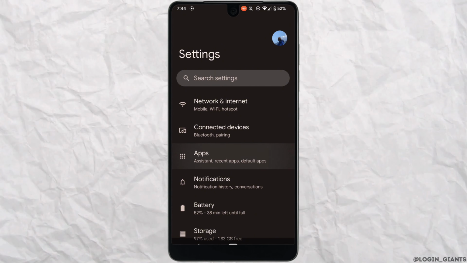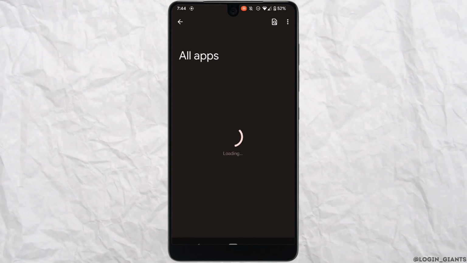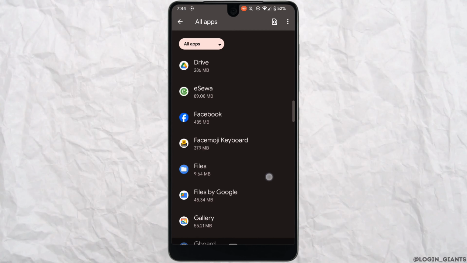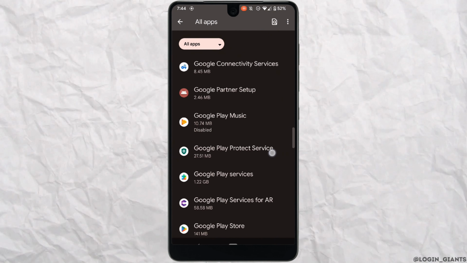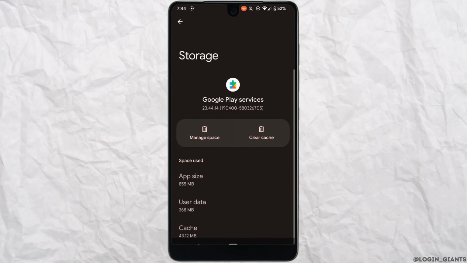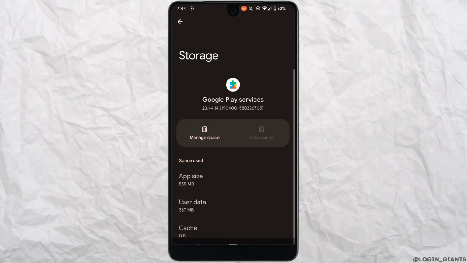Move into apps. Tap on see all apps. Scroll down and search for the application Google Play Services. And then head over to it. Move into storage and cache. You need to clear the cache of this application.